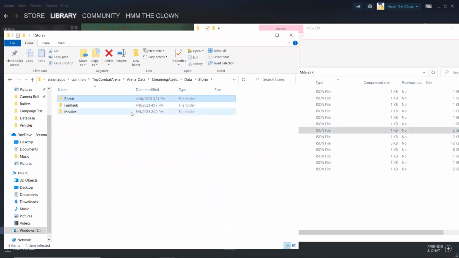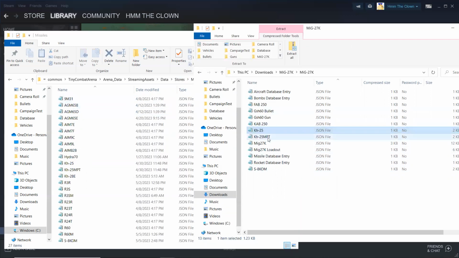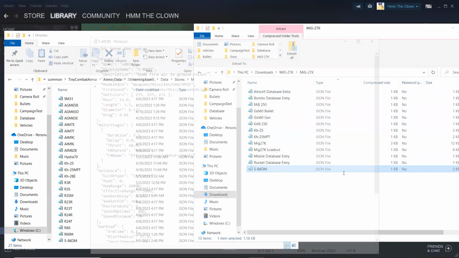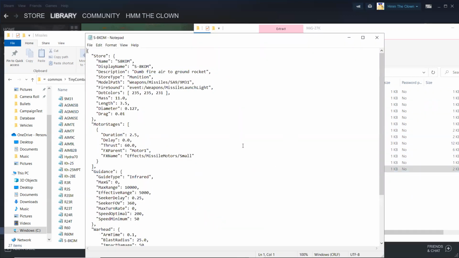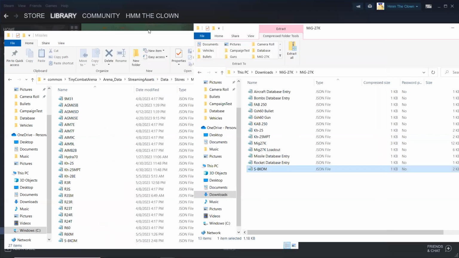Then you copy and paste or drag and drop the CAB 250 and the FAB 250 in there. And if you go into the missiles, you can drag and drop the KH-25 MPT and the KH-25, also the S-8 Comb. General advice: all rockets are considered missiles as well, as they use the same systems to function properly.